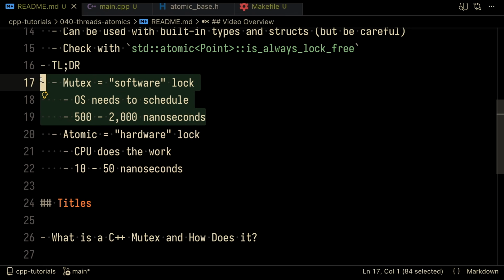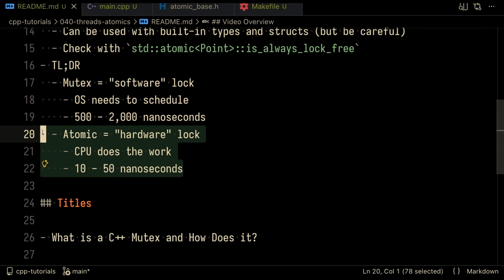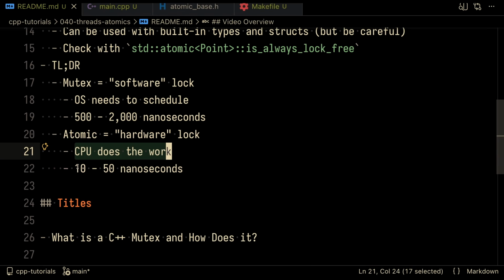If you were to use a mutex, that requires the OS to schedule it, and that can take between 500 and 2000 nanoseconds. Whereas if you were to do the same operation with an atomic, that's a hardware lock. It's done on the CPU level, not on the OS level. It's way faster, right? It takes between 10 and 50 nanoseconds.